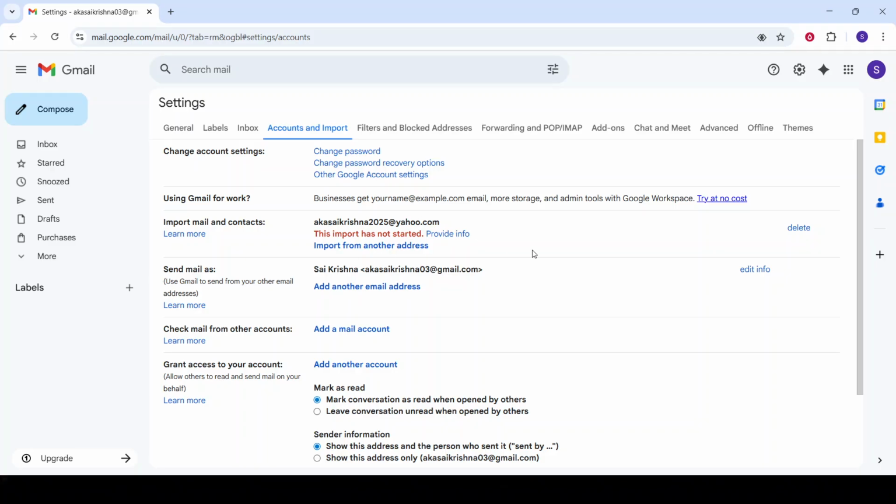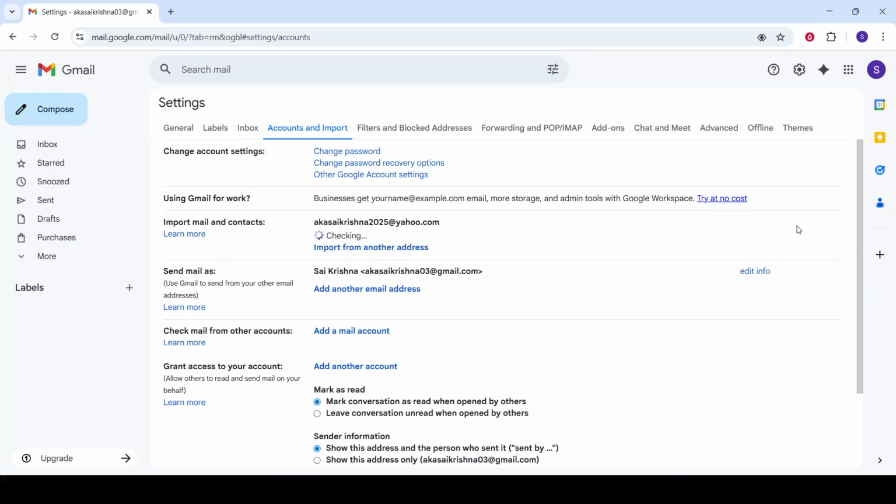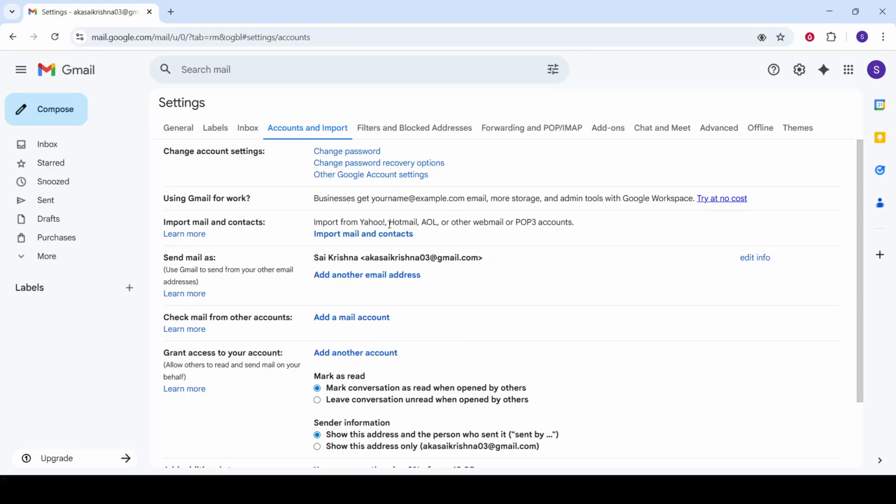Once you've found it, move your mouse over and you should see a Delete link next to the Yahoo address. Click on the Delete link next to the Yahoo account. This action instructs Gmail to unlink and stop fetching emails from your Yahoo account. Don't worry, this doesn't delete your Yahoo account entirely, it just removes the connection from Gmail. A small dialog box may pop up confirming you want to proceed with this step. Go ahead and confirm your choice to finalize the removal.